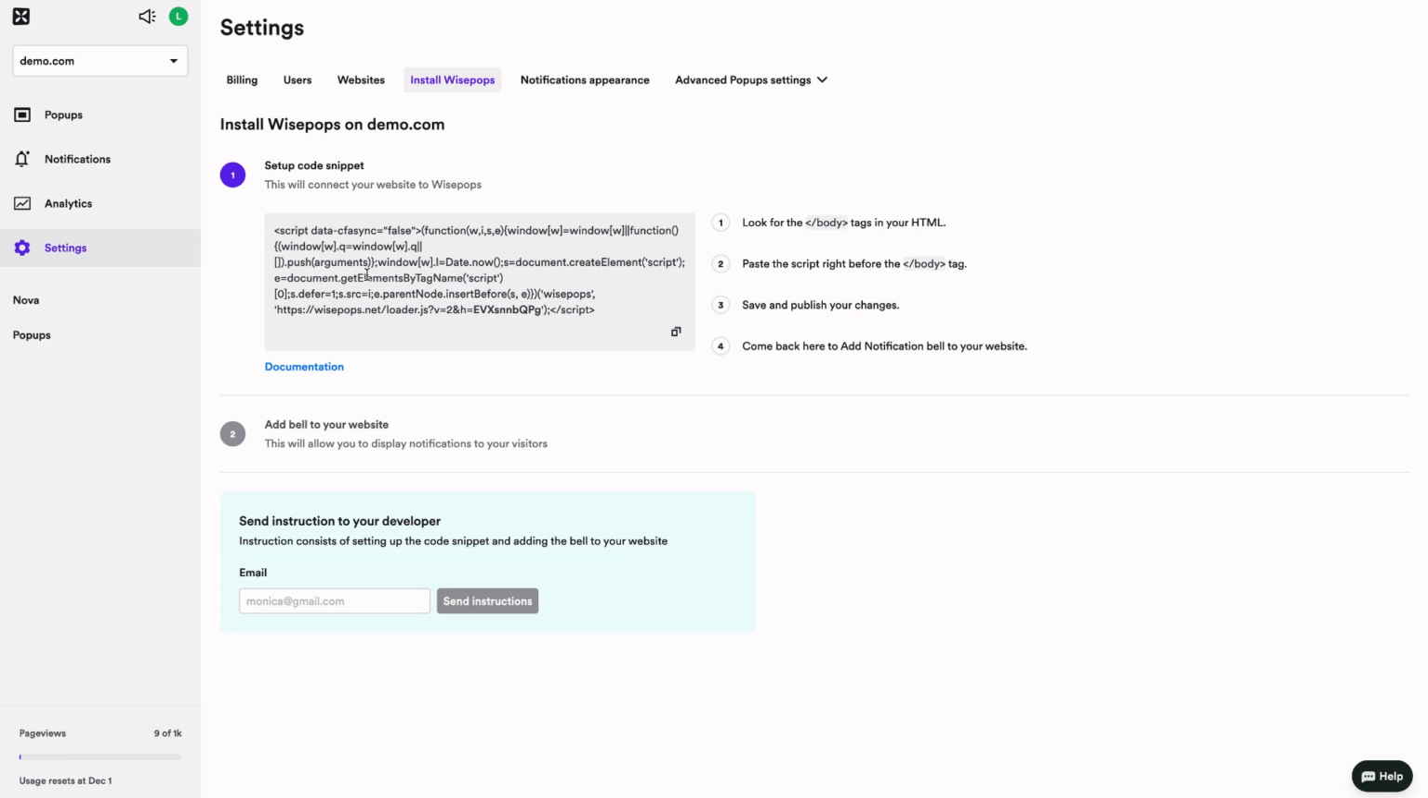Let's kick things off with the direct HTML editing method for custom websites. This method consists of copying the Wisepops setup code from your settings and pasting the code right before the closing head tag in your website HTML file. After pasting, save and publish the changes to your HTML file.